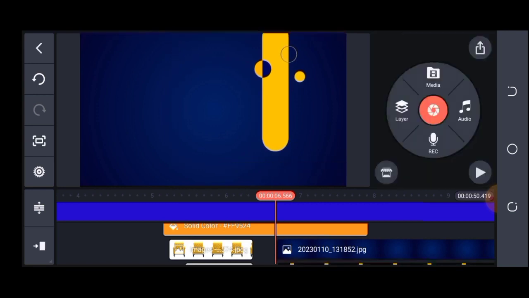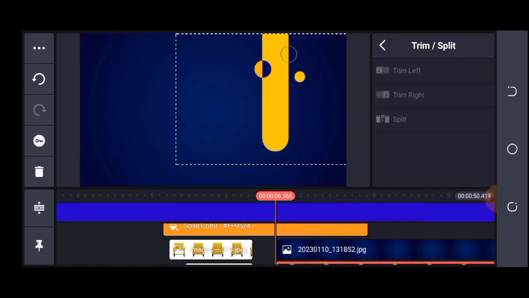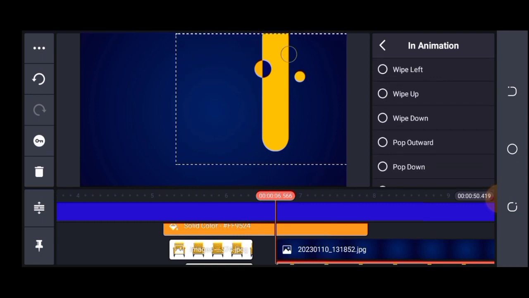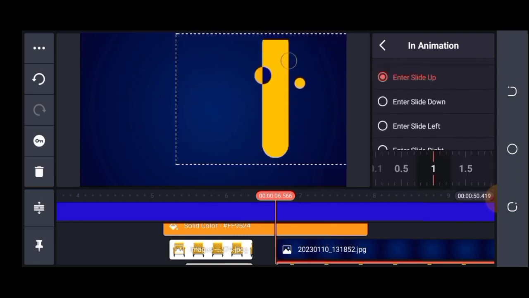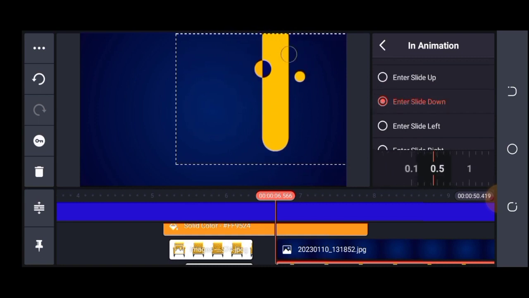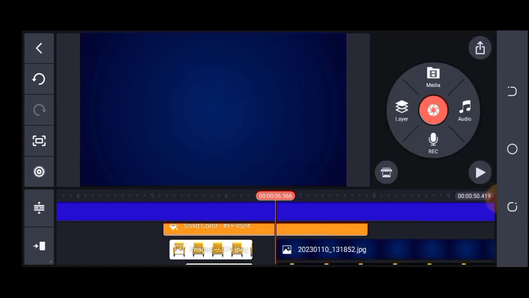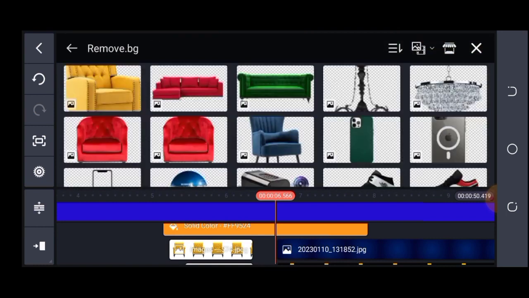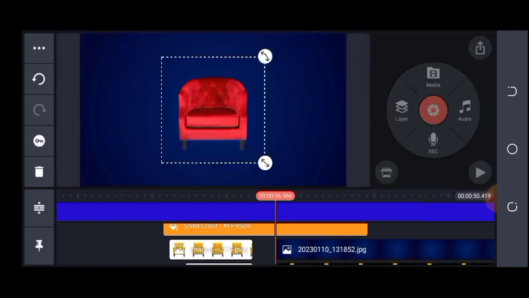Once I have this, I will add my in animation, and in animation I want it to come in slide down. So I'll have this slide down, then reduce the duration. I have that. Then I'll come to where I have my remove.bg. Now you can take off the background of this using remove.bg. If you don't have that, you can go to your Play Store and download remove.bg, which you can use to remove the background of any picture. So I have this, I have removed this background.